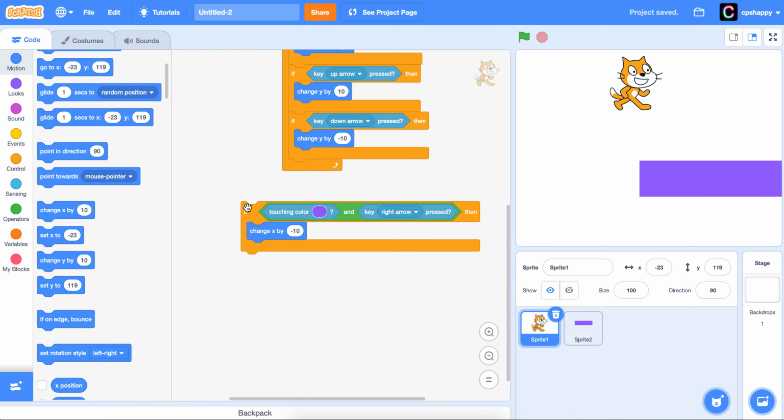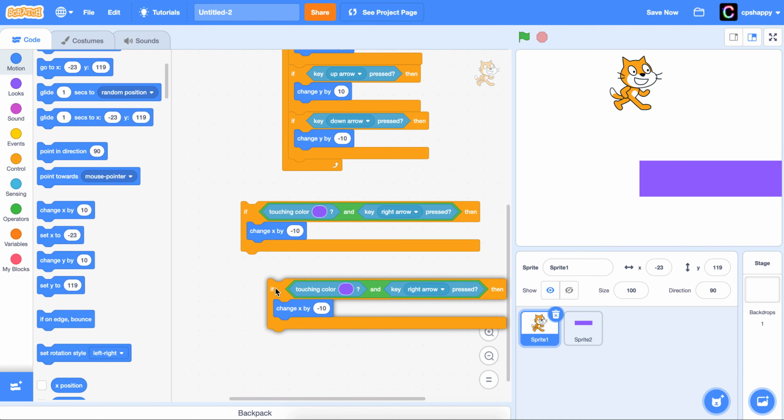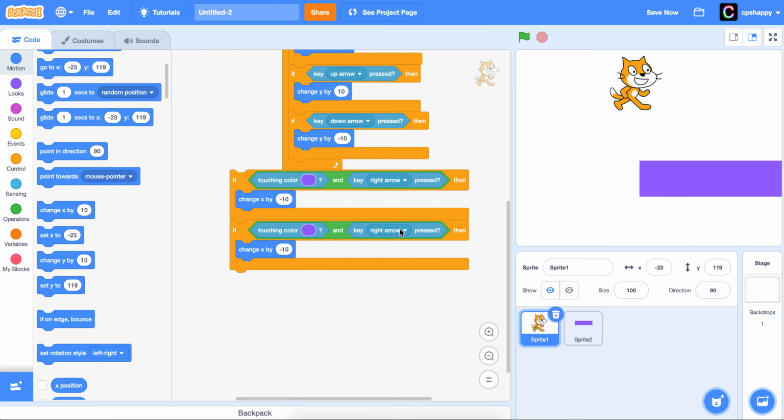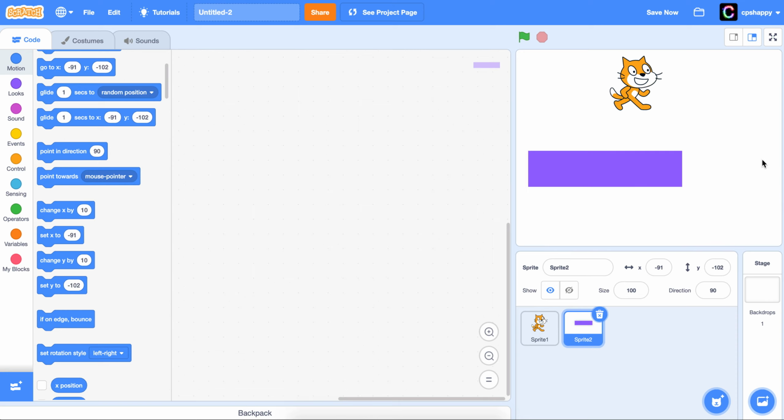Now we will duplicate this. If you don't know how to do it, you press Control, click, and you can duplicate it, put it there. And now if touching color purple and key left arrow pressed, change x by 10, because when we go from the left, we change x by -10, we hit it, change x by 10, and you stop.